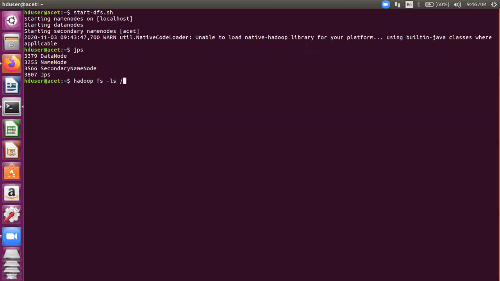What is this hadoop fs? Hadoop FS is basically a command which will tell us that we are running the commands for the file system, and it will initiate all the commands for that file system.